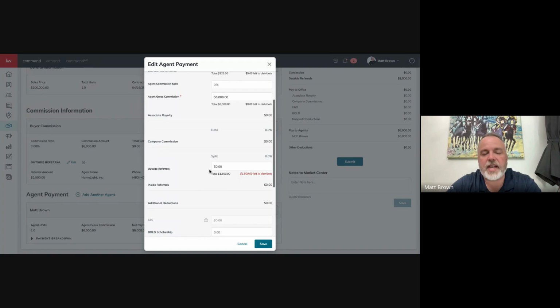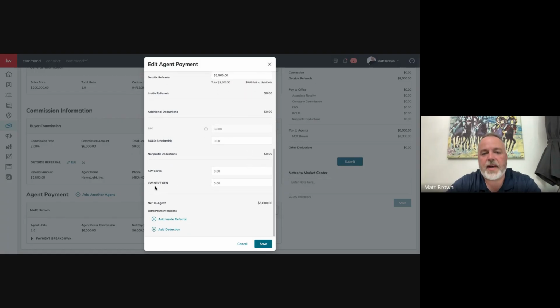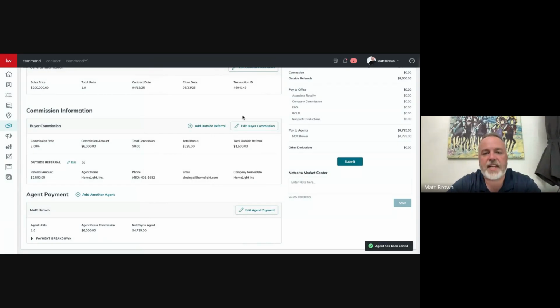The next thing we're going to come down, and since we had an outside referral on this one, you can see it tells us, oh, wait, where's that 1,500 coming from? Well, it needs to come out of the agent commission. So we're going to click here, and you can see that now changes to 0. And then it'll ask if you need any of these other things. Don't worry about any of that stuff, and then click save.